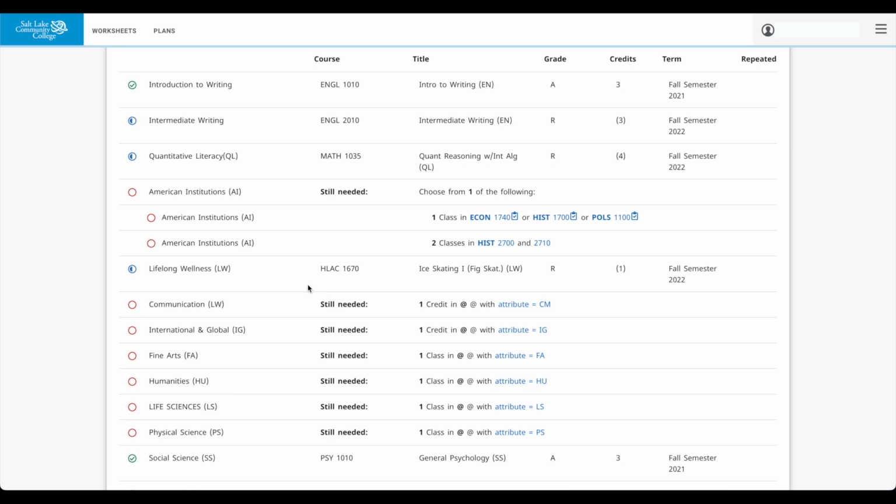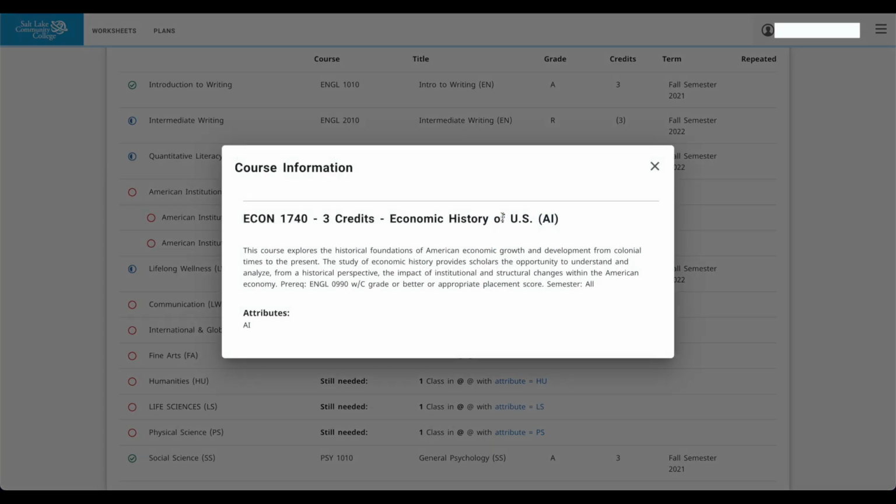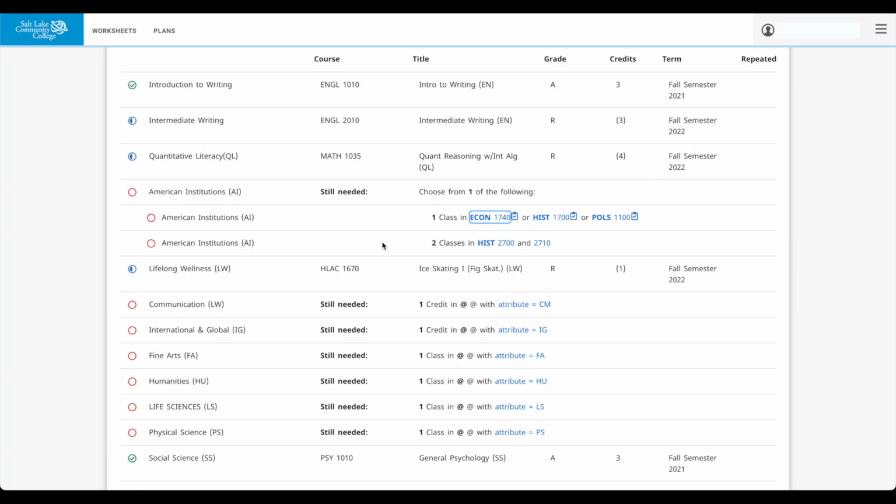Okay, but the classes that we still need are an American Institutions class, and then it tells you exactly what you need. So choose one of the following. And then it gives you some options. Okay, so you can click on these, see if they're interesting to you, read the course description. And so that way maybe next semester when you go to register for classes, you know exactly what class you want, you know what sounded most interesting, or you've got options maybe if classes start to fill up or you're working with a pretty tight schedule.